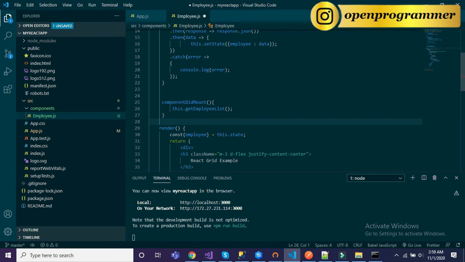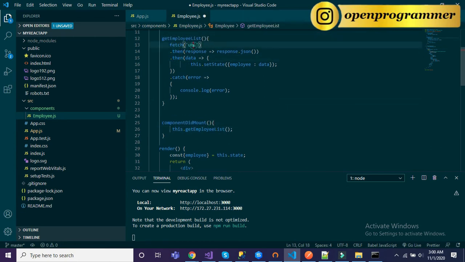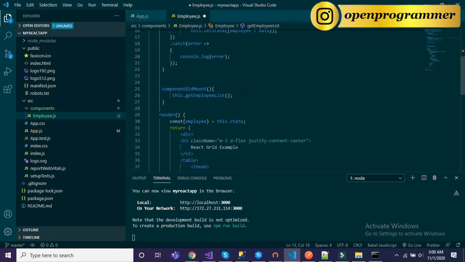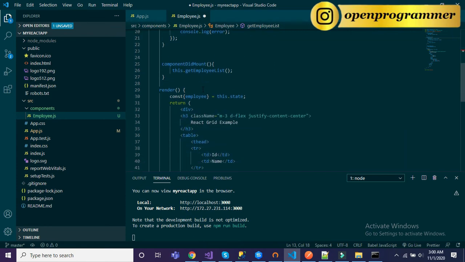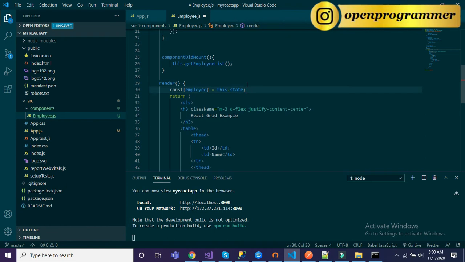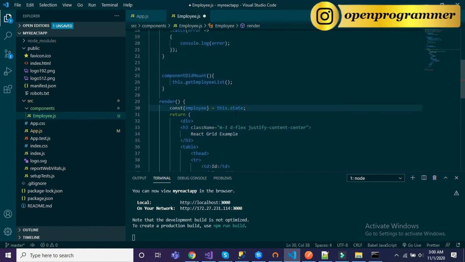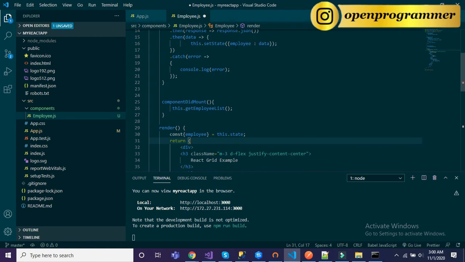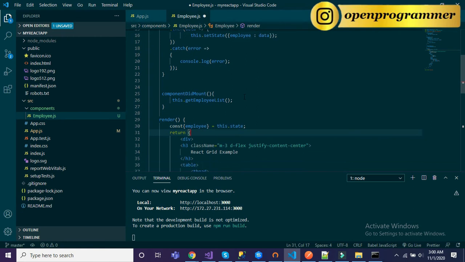Once it gets called, it will call this getEmployeeList, and here we will hit that particular URL and get the response. Now after componentDidMount, we have our render method. So once the render method is called, we are setting this employee from the state property. Whatever we have in the state, as we are having employee in the state, we are assigning this employee to this employee.